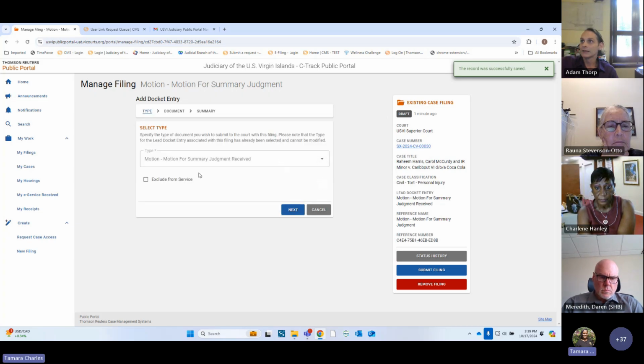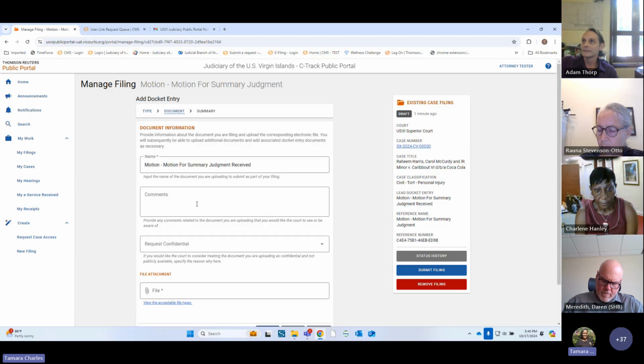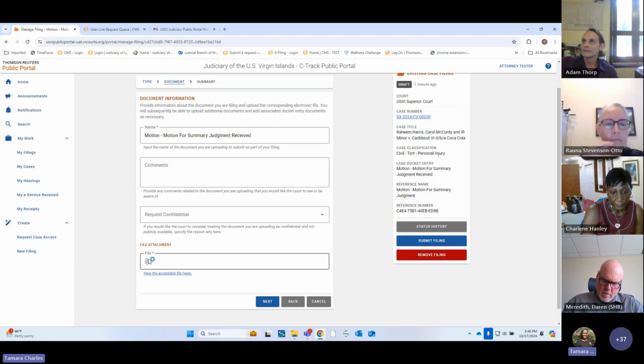And this is where we go with the docket entries. This is usually unchecked, the exclude from service that we also have in our current system, because everybody that is on the case, you should automatically try to serve them with the pleading from the portal. But if it's something where, you attorneys know, it's only for the judges to see, if it's something that needs to be sealed and the opposing party doesn't need to see it, then yes, you could exclude from service. But for the general filing, you always leave that unchecked, and then you could add your files as you need to. So it's the same steps more or less.